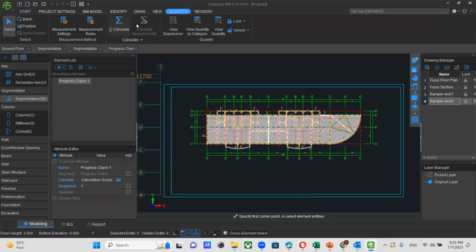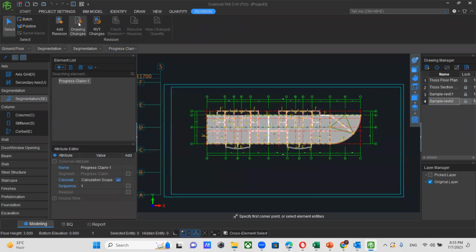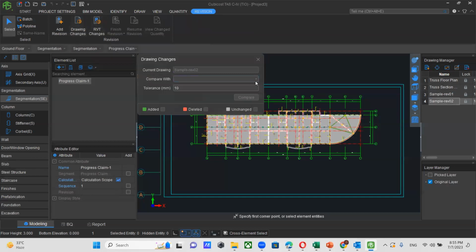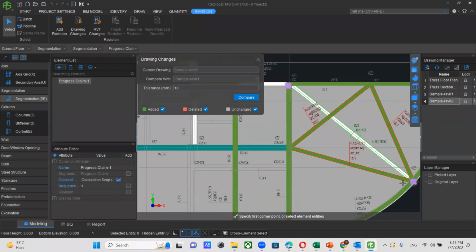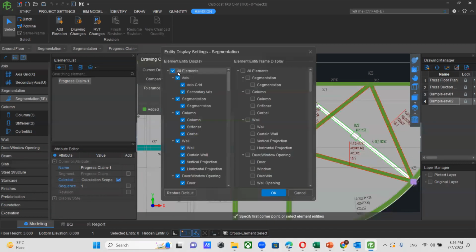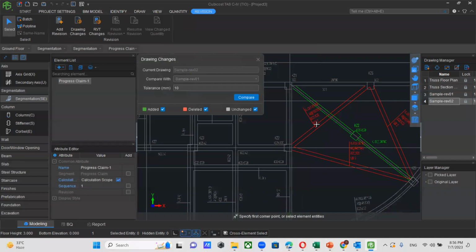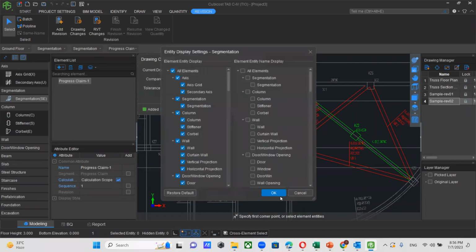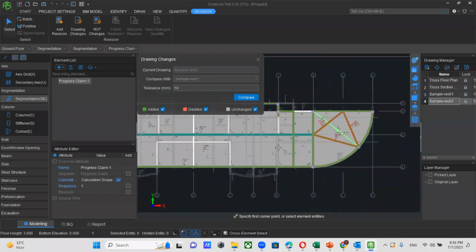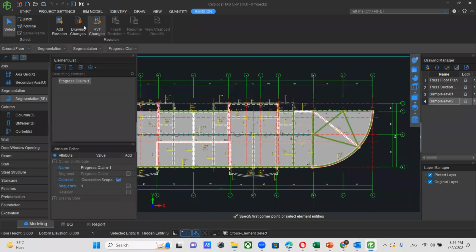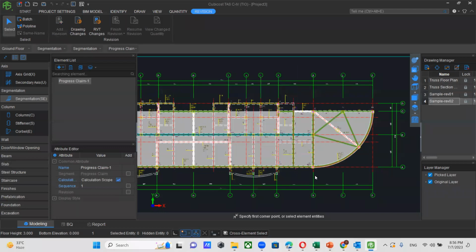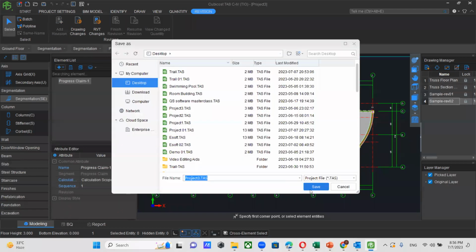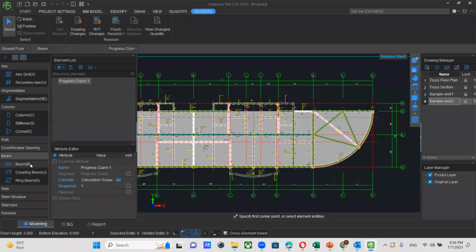It's very easy. First you can go to this revision, then go to these changes. Then you can compare this sample revision two with sample revision one and click on compare. These are the beams that should be deducted and this is the beam that should be added. You can get that automatically by using the software. This is very important. Then after that it's very simple. You can go to add revision and click OK. Then you can calculate and click OK. Then click OK again.